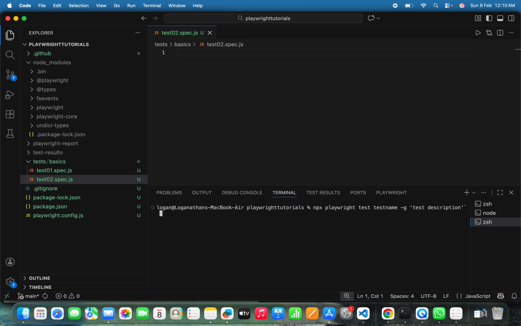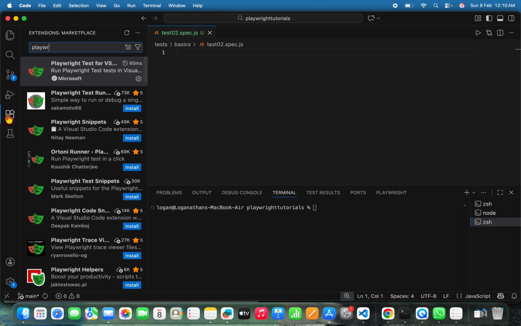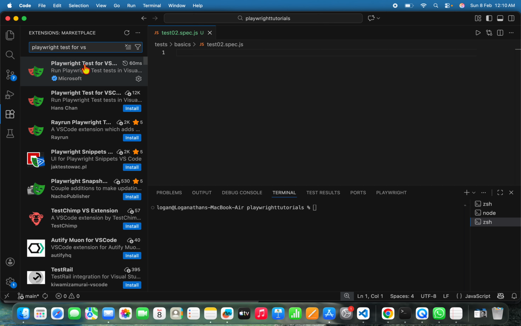So from today onwards, we are not going to do this by writing a command. Instead, we have an extension in VS Code. So go to the extensions tab in VS Code, and here look for Playwright Test for VS Code. So this is the extension name, Playwright Test for VS Code. This will appear on the top.